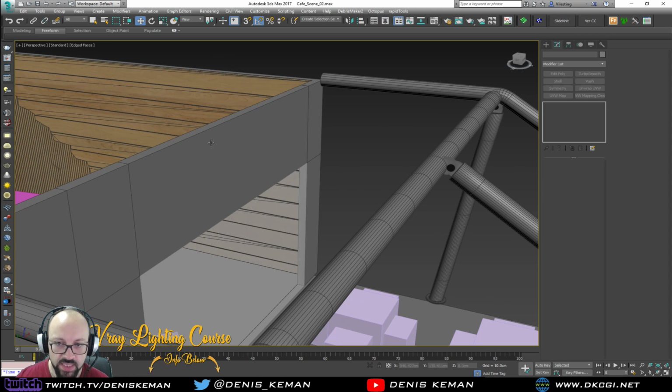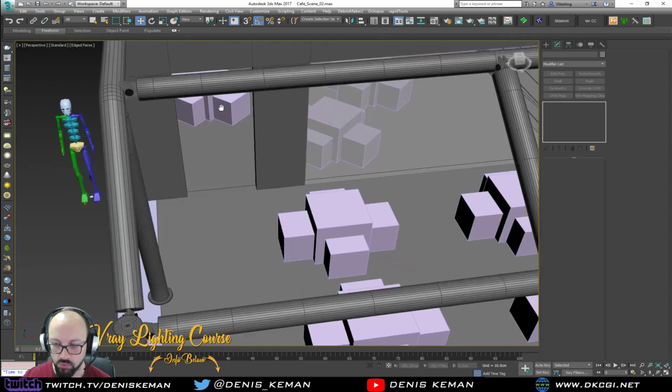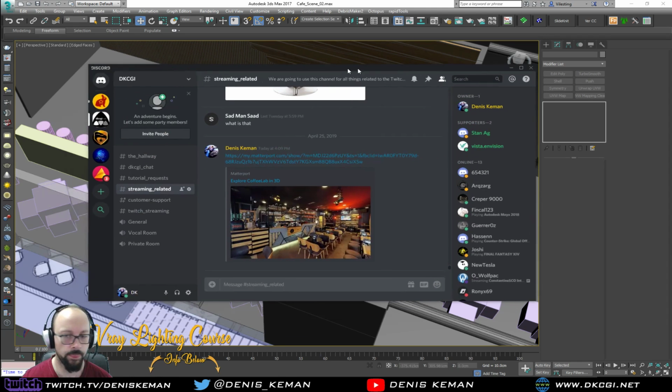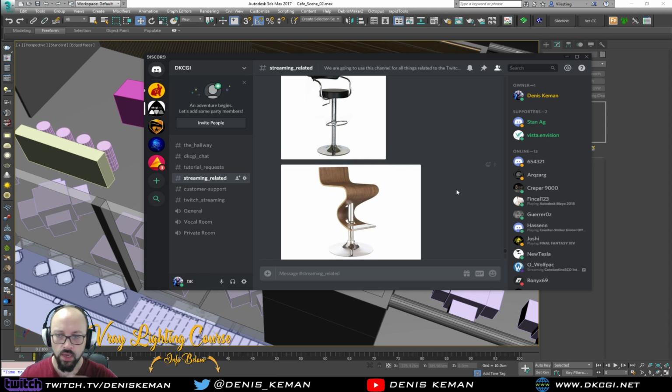Okay, now next thing I want to do is address some of my tables and chairs. So last time you guys shared some of the ideas that you had about what sort of chair we should use. So let's go ahead and choose which one we're gonna actually model now. Let me open up the Discord. All right, we got the Discord here open.